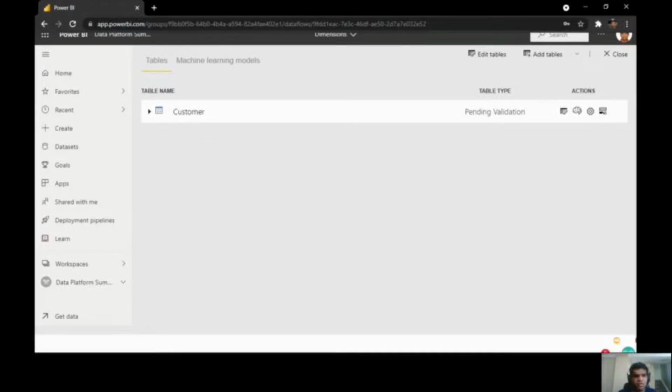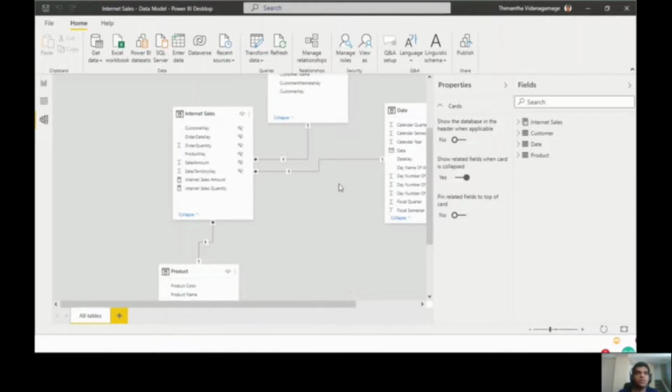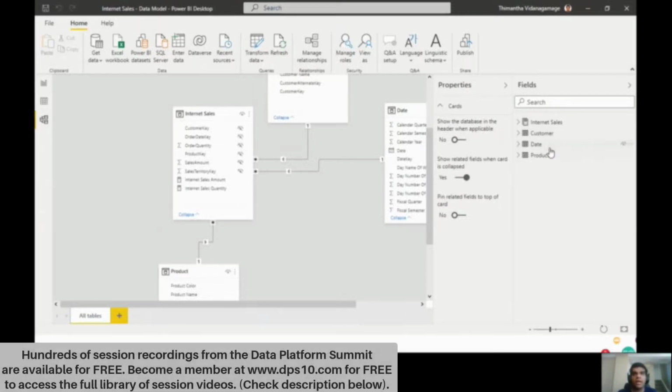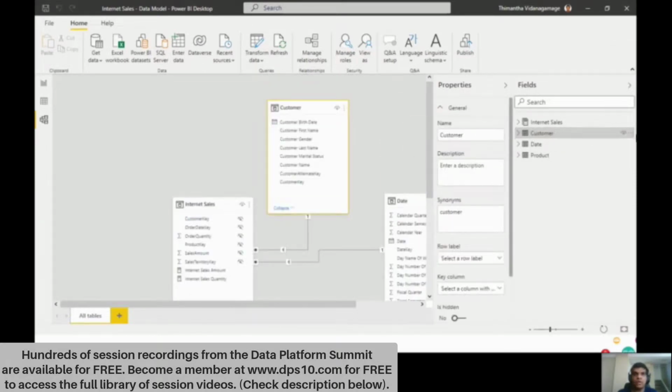So do I need to redo all the transformation step by step in Power Query? Not really, right? You had done that already in the internet sales data model. So all you need to do is just transfer this Power Query from the Power BI dataset into the Power BI data flow. How you do that is head down to the data model in your Power BI desktop, navigate to the respective dimension, and just click on the ellipsis and click on edit query.